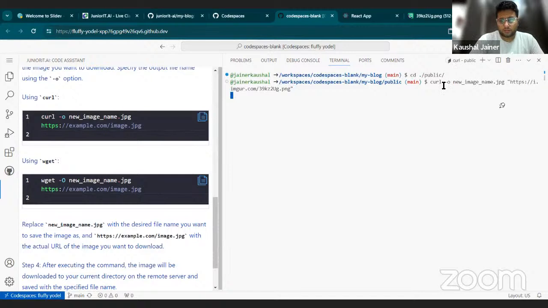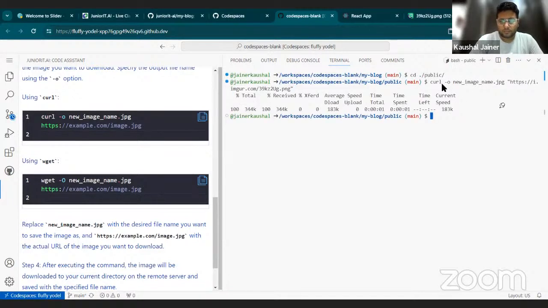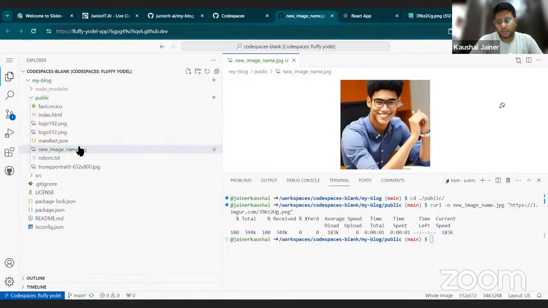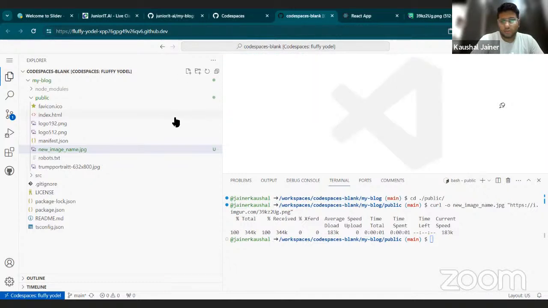And hit enter. Let's again come to Explorer and see, we have a new file, new image.jpg. See, we are able to download the file and save it to a remote computer. Just use this command and take care of one thing. You must be in the public folder. Otherwise, you have to move your file to the public folder.